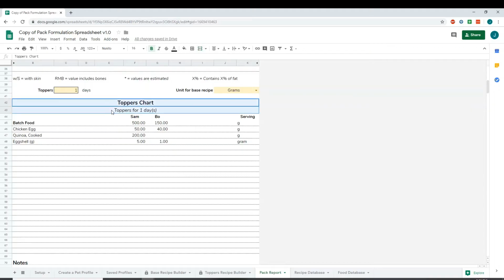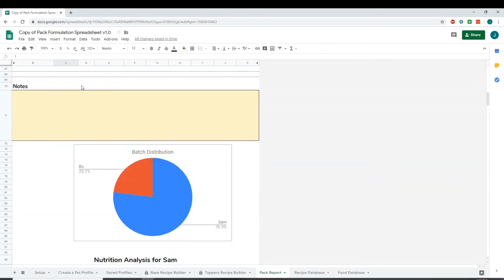Then if you scroll down, you'll see the toppers chart. So you can set that for 1 day, for 7 days, for 30, however many you'd like. And then you can see per day how much each pet should be getting. So every day Sam should get 500 grams of the base food and then 50 grams of chicken egg, so on and so forth. You can write in some notes here if you'd like about the recipe and how much to feed.